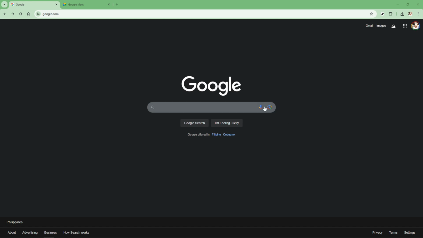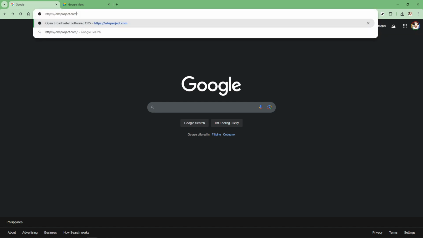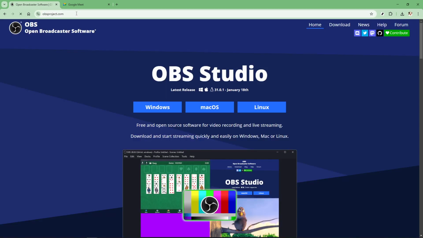First things first, you'll need to set up OBS Studio as a virtual camera. This allows OBS to be selected as your video source in Google Meet. If you haven't already installed OBS Studio, head over to obsproject.com. From there you can download the software and install it on your computer. Follow the installation instructions specific to your operating system, and once completed you'll be ready to proceed.